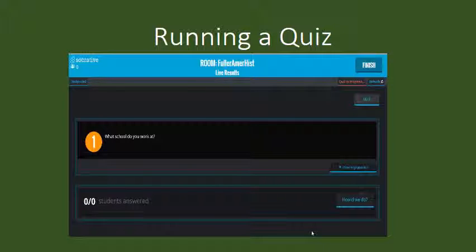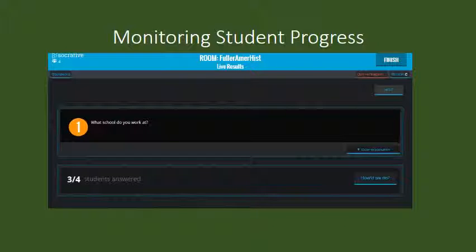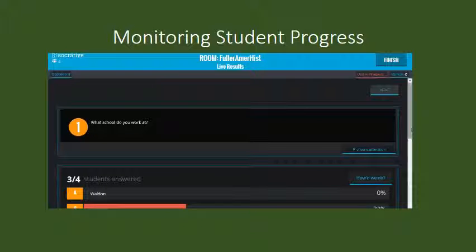Once your quiz is running, you're going to have students log in on their devices to Socrative Student with your room number. Once you have students logged in and taking your quiz, you can monitor their progress down here. As you can see, I have 3 of 4 students have answered this question, and if I click on How Do We Do, I can see how they answered.